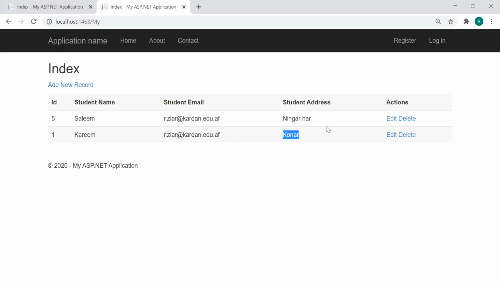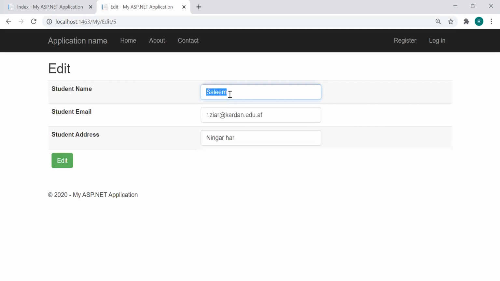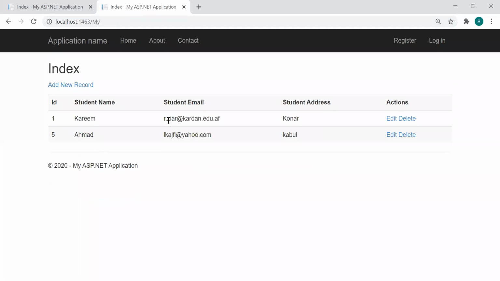So is it clear or not? Let me edit this one. So Salim to Ahmad. This email address to something at yahoo.com. And here you can write Kabul. Edit. You can see that it became edited. That is Ahmad, and this one is edited. Okay, so that was edition, and this is the deletion.